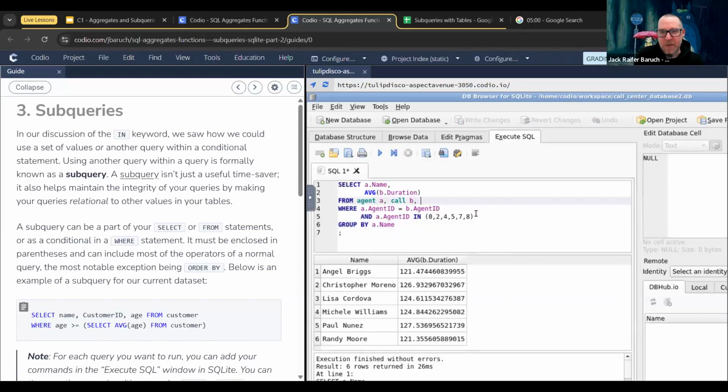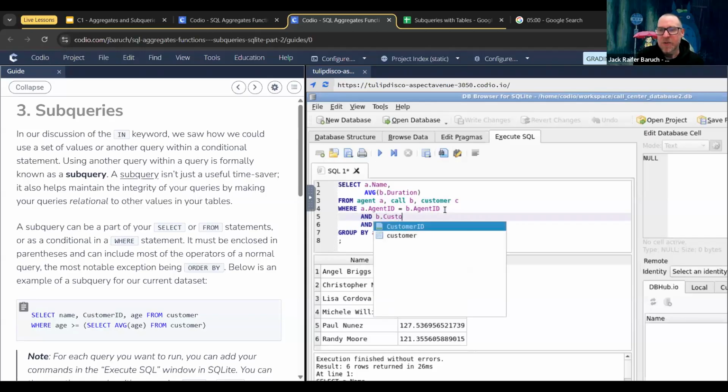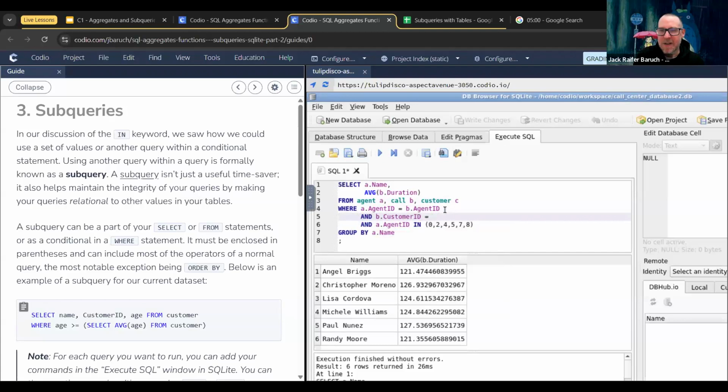It also becomes complex when you do, let's do customer C, because then I have to do and, which one was it? B dot customer ID equals C dot customer ID, then group by name. Let me see if this works. Yeah, this still works. So you just have to start doing more and statements, and it starts to become even longer.